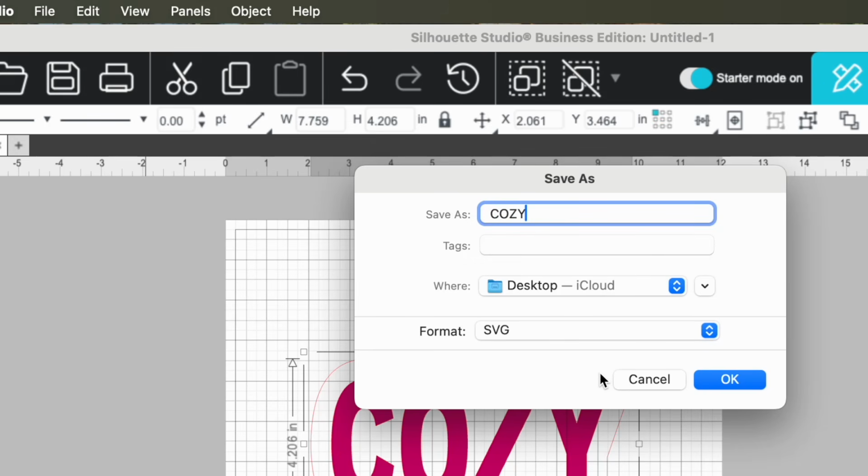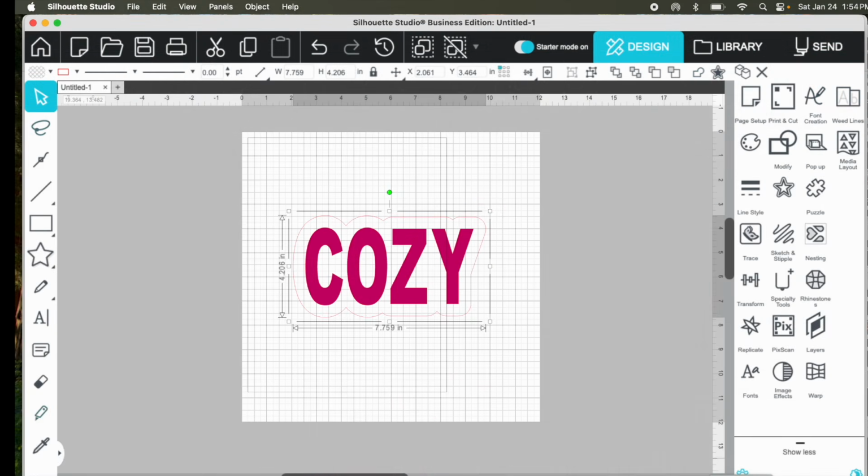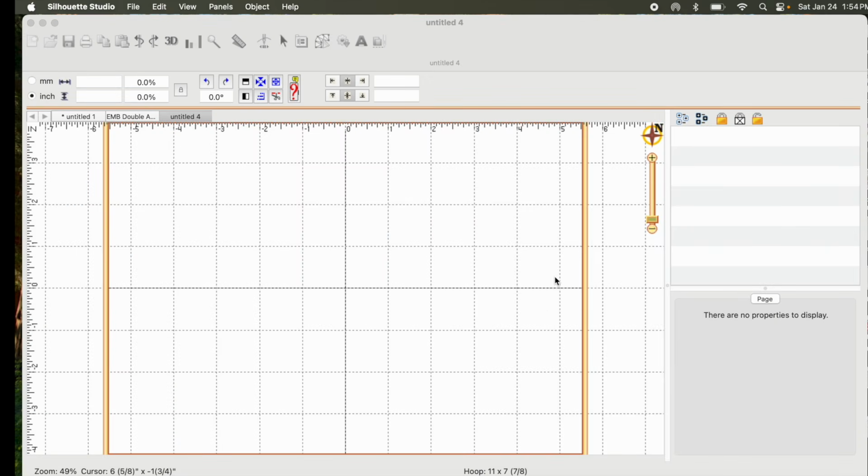Now I'm going to say cozy for double applique. All right, let's get rid of that and go back to Embrilliance. We'll make sure we're on the right file. So I just clicked right here.